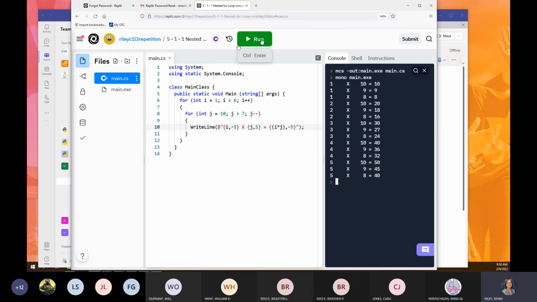-5 is right in the number, not... That looks closer. Just doing the 5. J used to be 5. And we can fiddle with it and get it to be right.